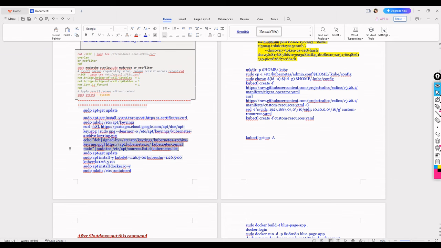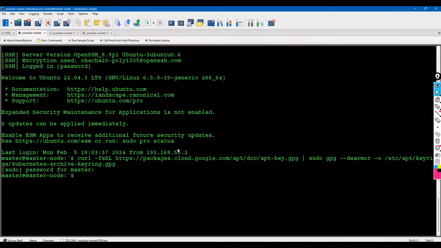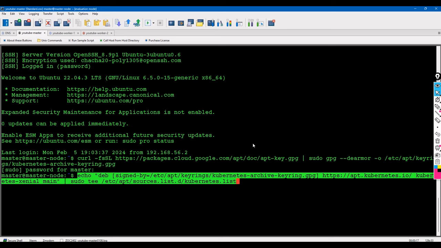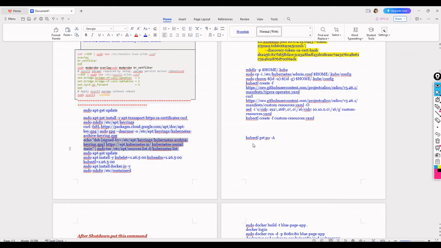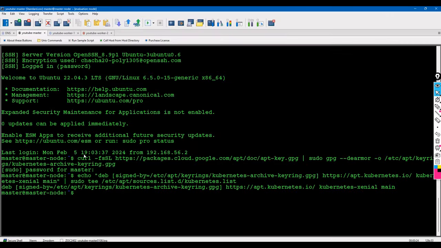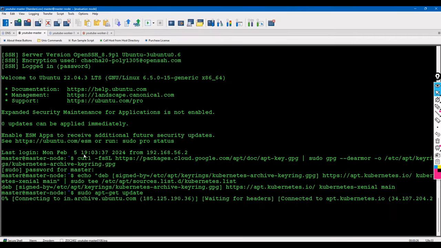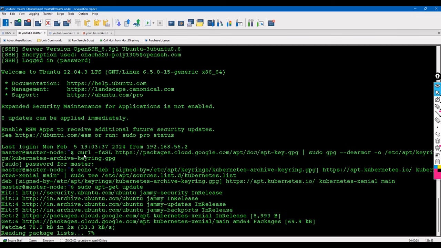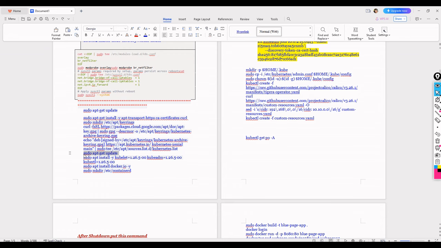Echo deb Kubernetes list. The Kubernetes list is required. It is done. Sudo apt-get update. Again, we need to update before I install that. I told you I require kubelet, kubeadm, and kubectl.